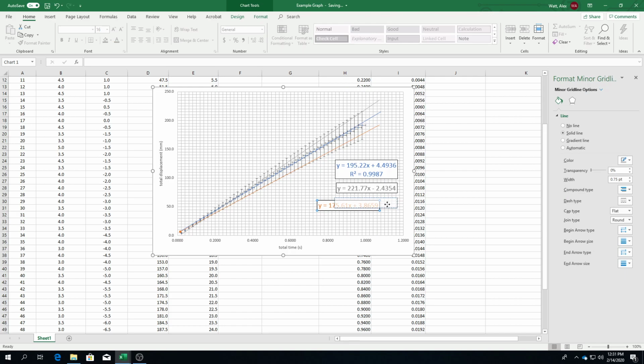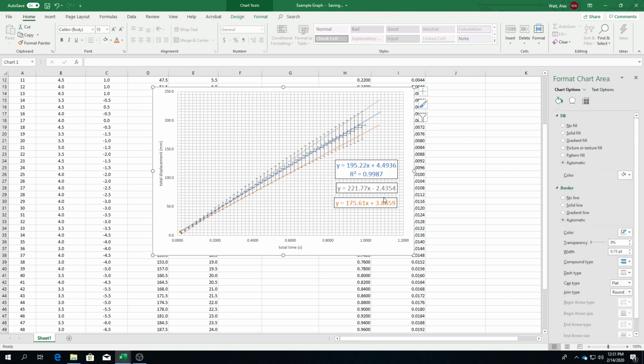Alright guys, and that should be it. So there's your graph. Obviously, this graph right here is for the displacement in the x direction as a function of total time. You'll be doing velocity in the y direction as a function of time, which will also be a linear graph. But that should show you how to make a graph with custom error bars and lines of min-max fit.